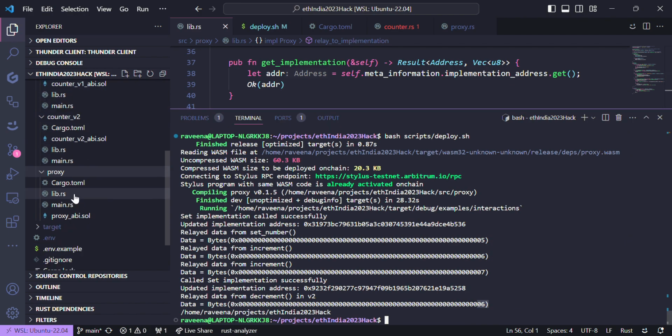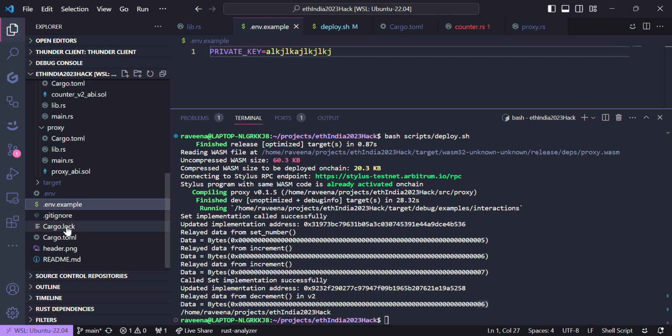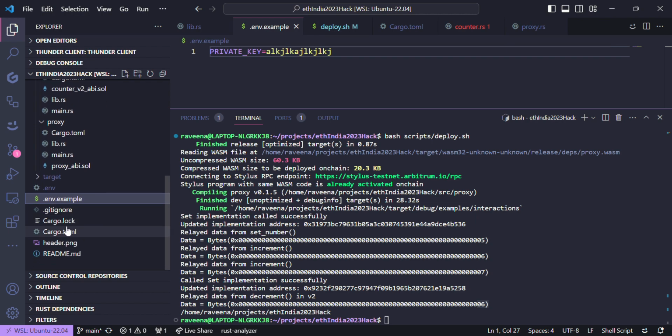We have automated some deployment stuff as well. You can look over the bash script files for that. I'll just run the bash script to show you some of the interactions that can happen here. I can do it right now.